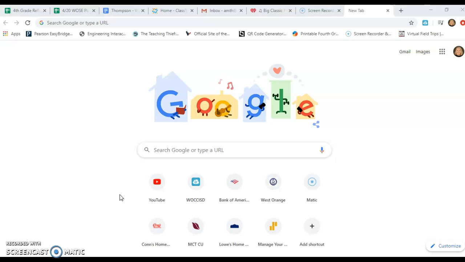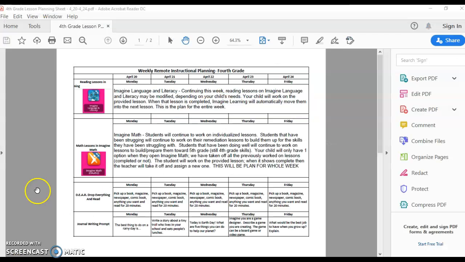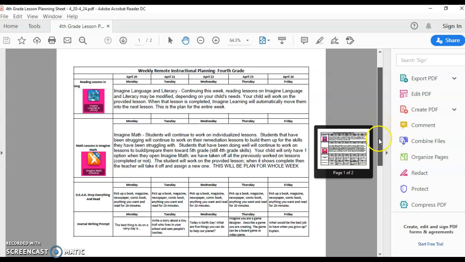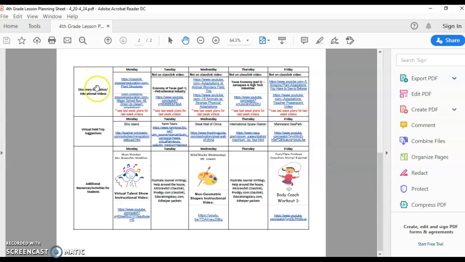So first thing is, if you're looking at the lesson plan that the teachers have been sending out on ClassTag, then on the second page, you have Discovery Education videos, virtual field trips. Primarily, we're looking at the ones that say Discovery Education right here. Some of these do not say that. They are still science or social studies videos, but they're found in YouTube.